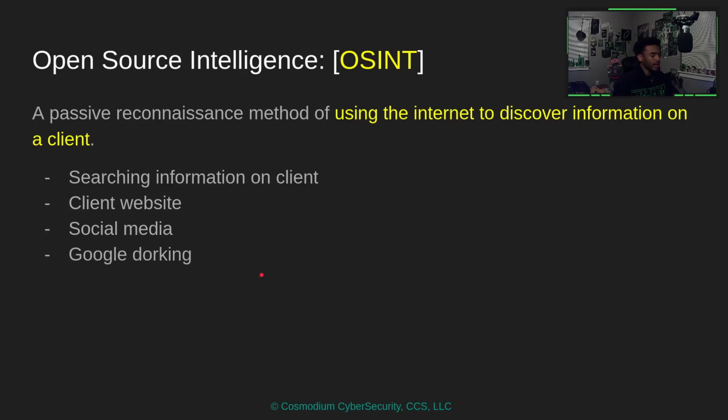Google dorking is a tactic that we will go through later, but it basically allows us to filter Google results and target more information on our client. Even things like Google Maps can be important, right? Going on Google Maps and getting an idea and a layout of our target can be super helpful.